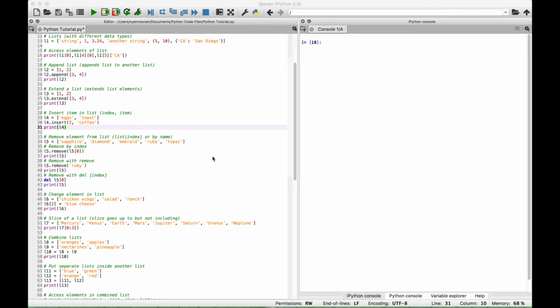Now let's go over a few ways that you can remove elements from a list. So here we have our list 5 with some precious stones. We have sapphire, diamond, emerald, ruby, topaz. And we have 3 different ways to remove elements from this list. So in this first way, we've referenced our list. Then we use a dot to access the remove. And then in parens, we access the list again, and then we reference the index of the element we want to remove. So in this case, this should remove element 0, which is sapphire.